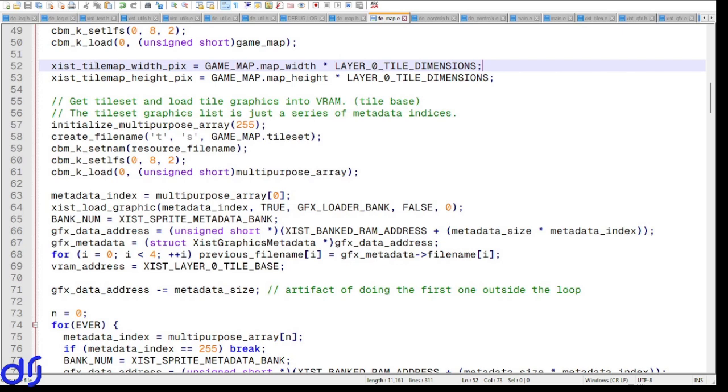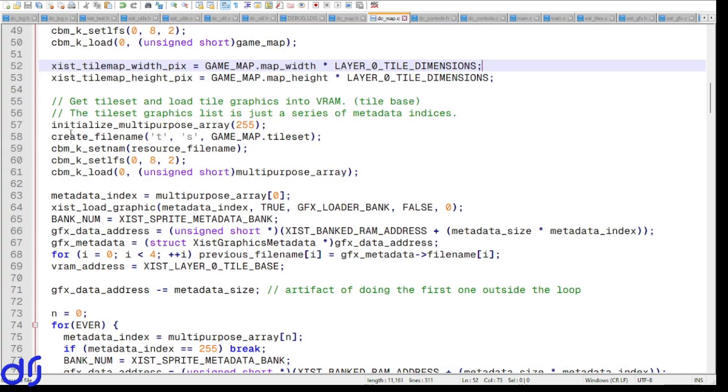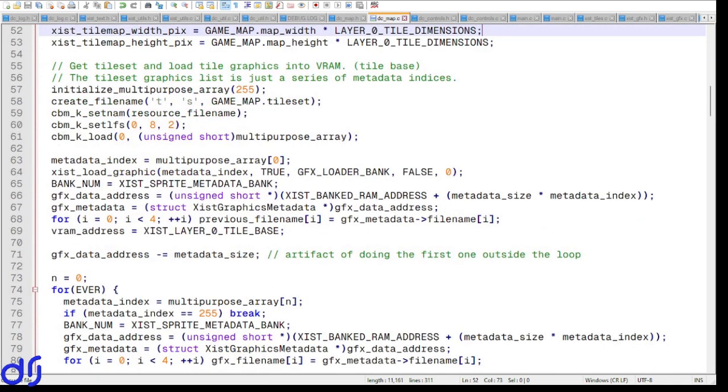But anyway, once we have defined the width and height of our map, next we get the tile set and we have to load the tile graphics into the tile-based part of our VRAM. The graphics list is in a separate file, and that's just going to be a series of indices into our graphics metadata, so that it knows which tile graphics defined in our EXIST metadata file it's going to need to load and then copy into VRAM. And so that's what this next chunk of code is for.